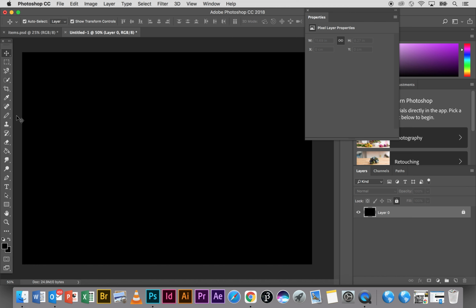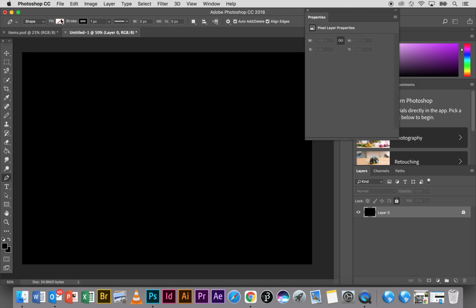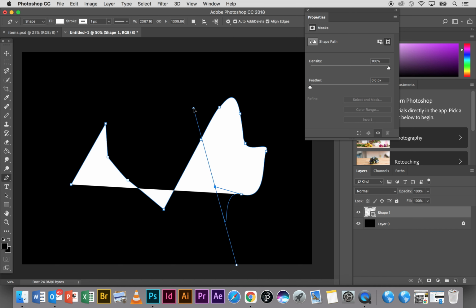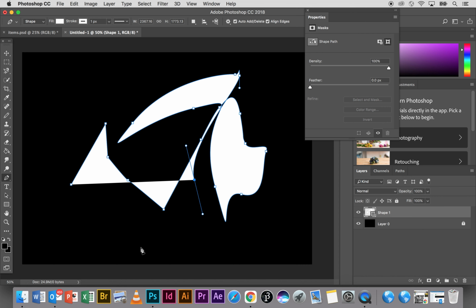And another thing you can do is use your pen tool. So I want no fill. Actually, no, I do want a fill. I want it to be white, and I want the stroke to also be white, actually. And just start drawing shapes, really. Just anything. So I like the look of that.